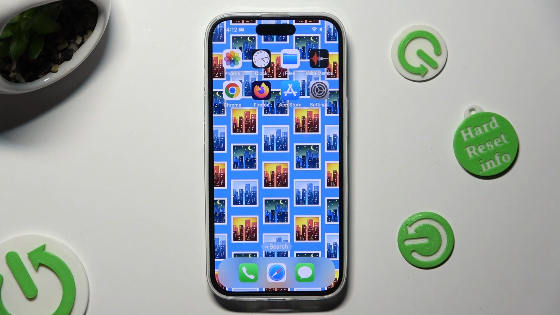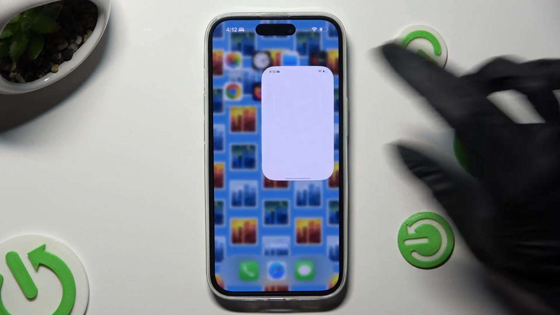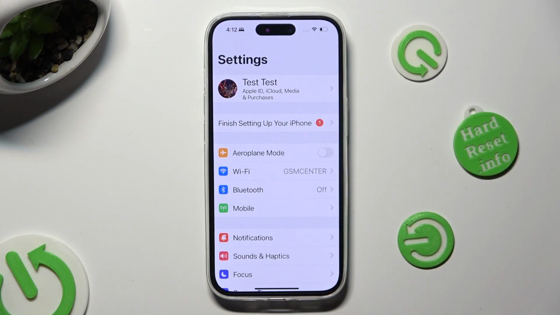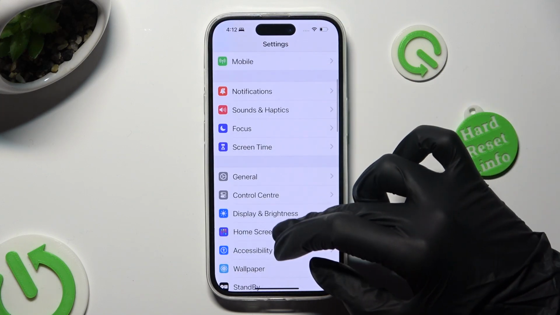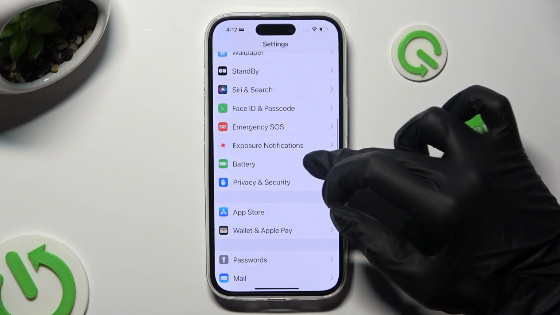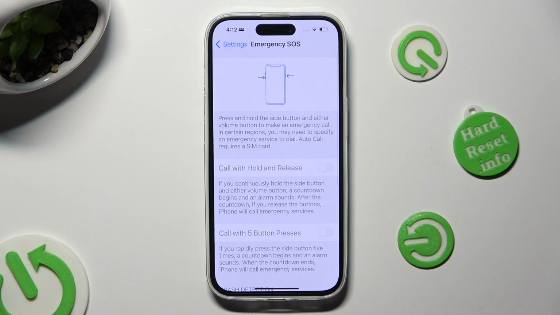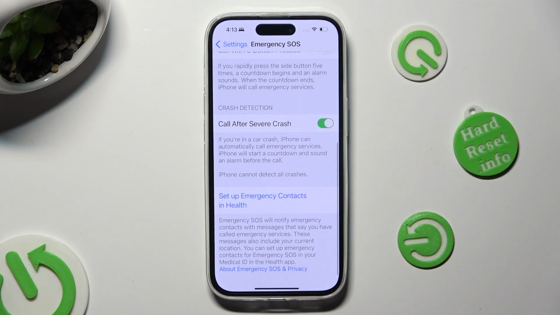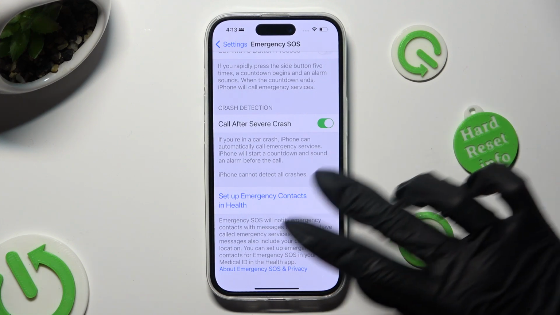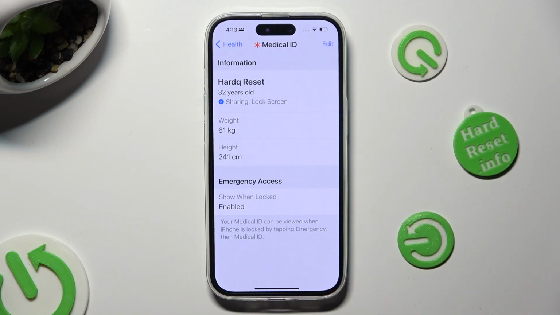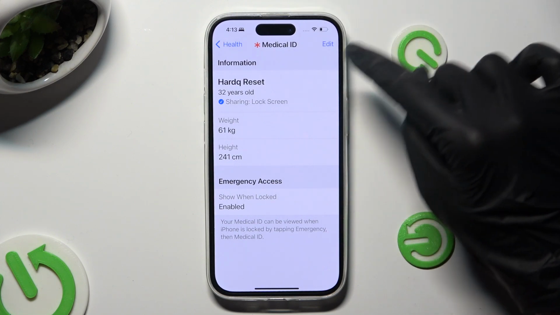First of all, go into Devices Settings and scroll down to access Emergency SOS section. Following that, scroll all the way down. Select Set up emergency contacts in Health and tap on Edit at the top right corner.